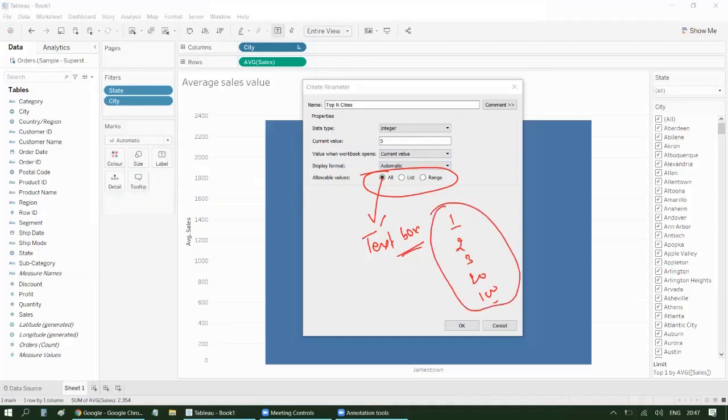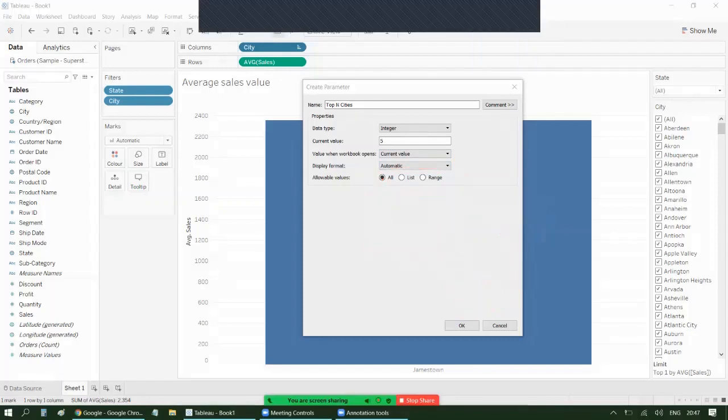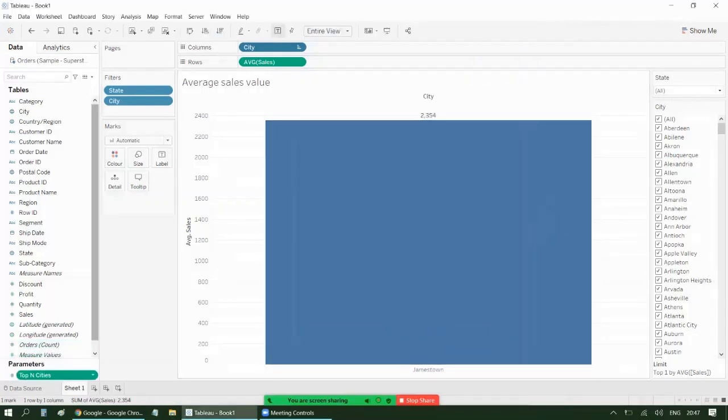They just need to type it and hit enter and the report will get refreshed, right? So let's start with all and then we'll also move to the other two options, list and range. Click OK. And you will find here a different section called parameters created, where we have the parameter top n cities, all right? Please note, this parameter has not been used for now. So it's of no use in this report.